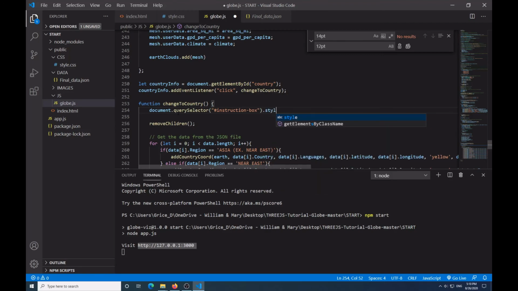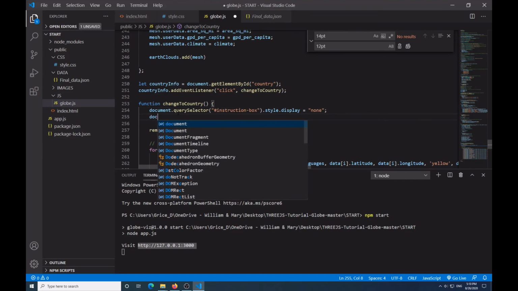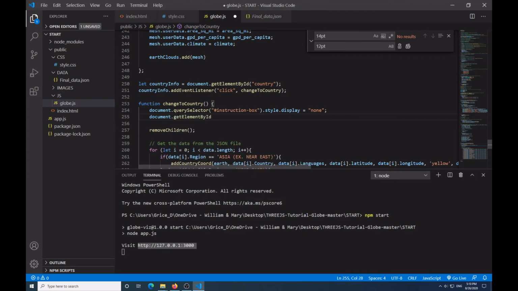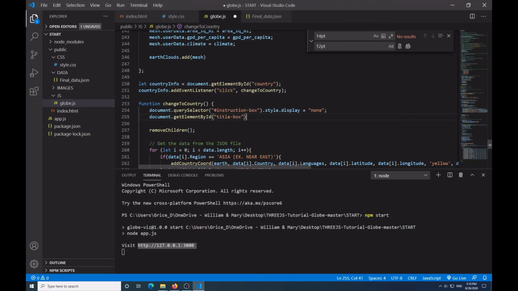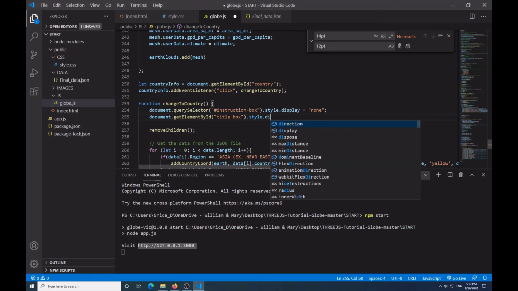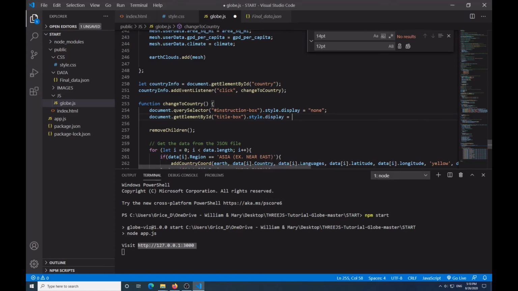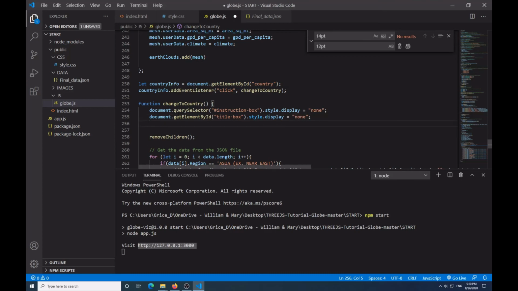Have that do style.display equal to none, and do document.getElementById, and because this is an ID, you don't need to add the hash, you just do title-box.style.display, have that equal none, because we don't want to have the title be shown once.